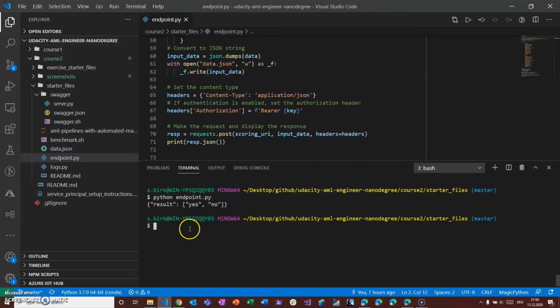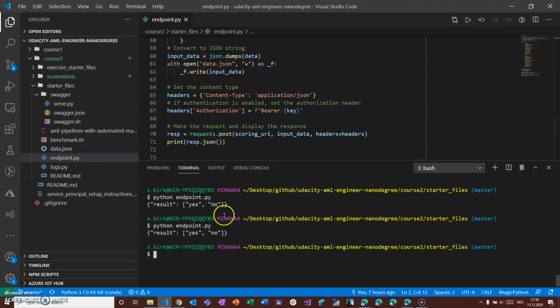And finally, also want to show here calling the model, so running the endpoint.py script, and we can see here the result.